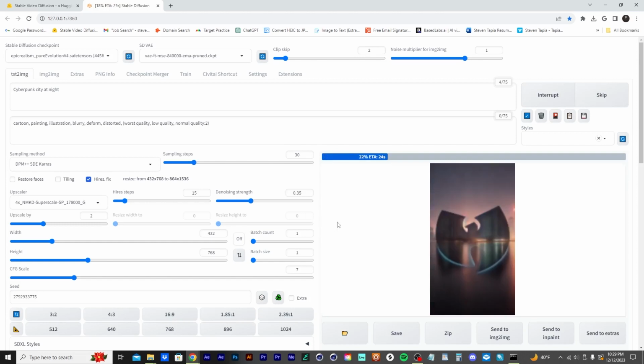Sometimes this part right here takes a little long because it's creating an image at double the size, based on this, your upscale by. So right now we're upscaling it by 2. We could upscale it by 1 just to get a better image at that same scale, at its original scale, but with more detail. Or we could go up to like 4, 3. It all depends on what you're trying to do.